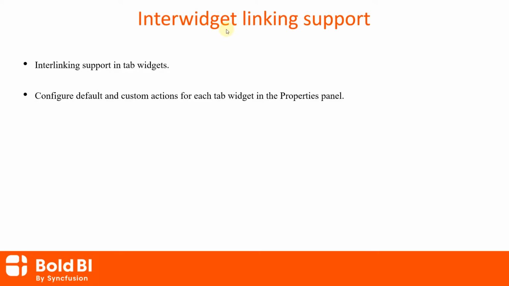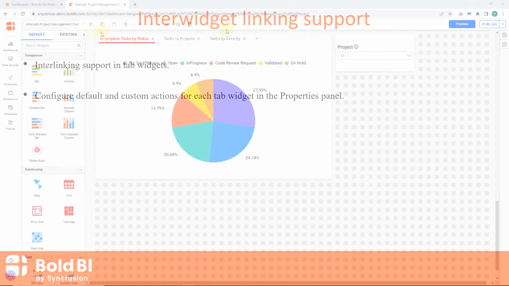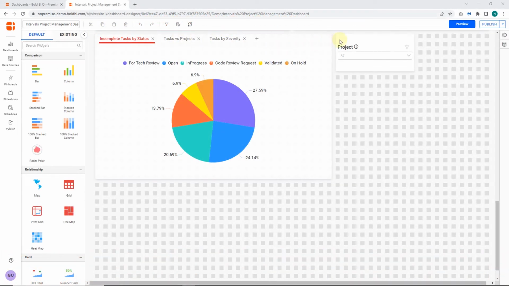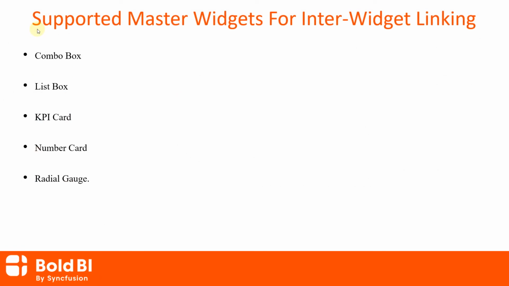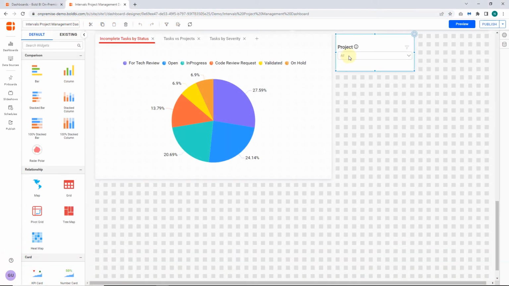Now, let's move on to the inter-widget linking support. This helps mark a master widget and link it with multiple tabs. You can also switch the tabs in the Tabs widget based on the selected index value of the master widget. The supported master widgets that can be linked with Tabs widget are Combo Box, List Box, KPI Card, Number Card, and Radial Gauge. Here I have configured both the master widget and tab widget.